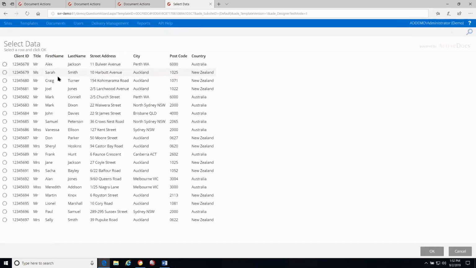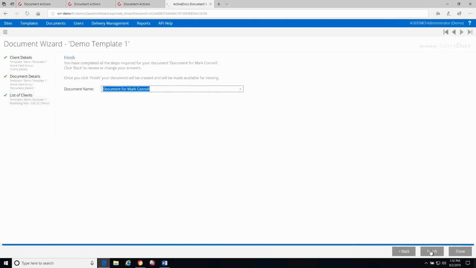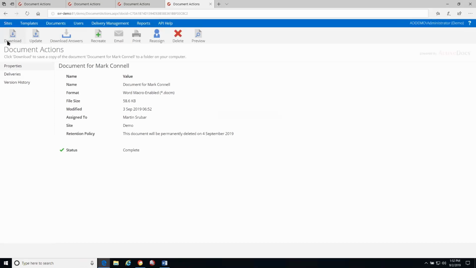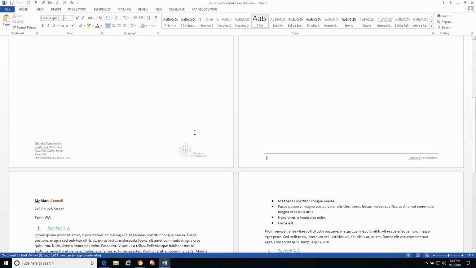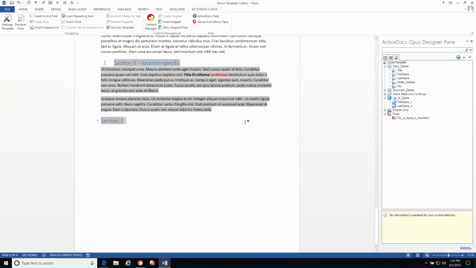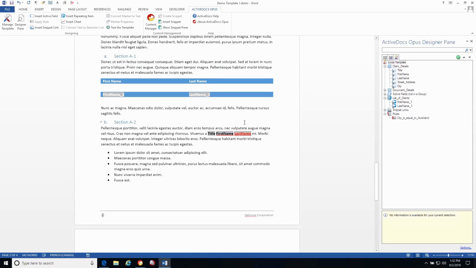If I select somebody, and open the document, the section C should be populated accordingly. And it is. This gets more interesting when we apply a single snippet across multiple templates.